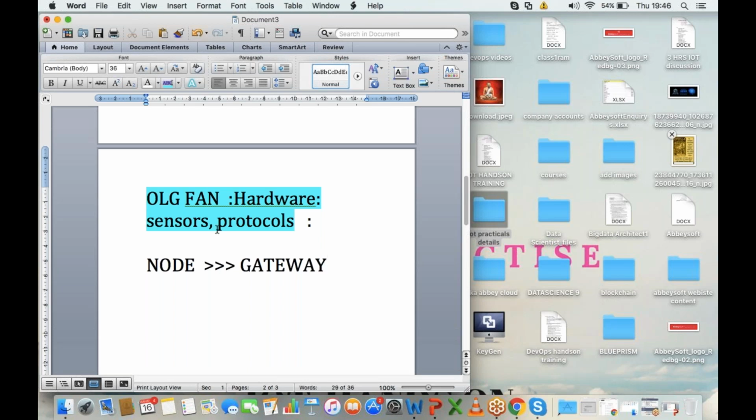So I added some sensors and some protocols to make it smart. This LG fan I'm calling a node, which is sensing the data and sending the sensor data to the gateway. Right, my point? So what is the gateway I'm telling you? Here, the gateway acts as hardware as well as software. What types of gateways you can use, we'll discuss later.